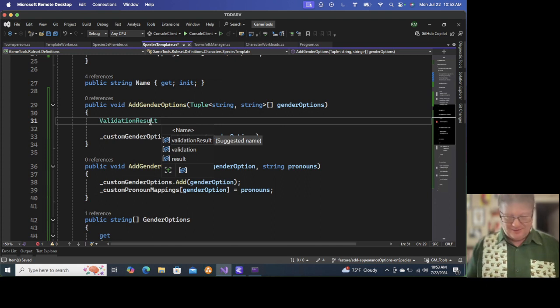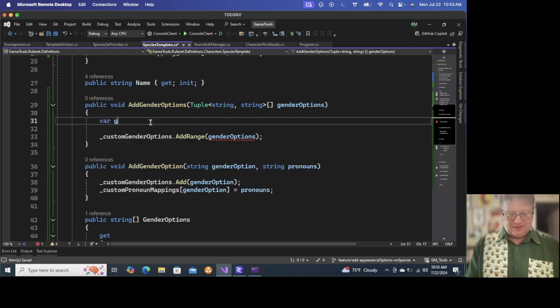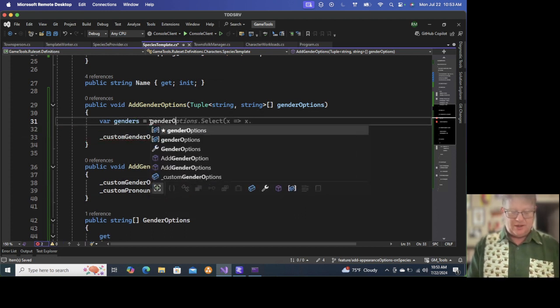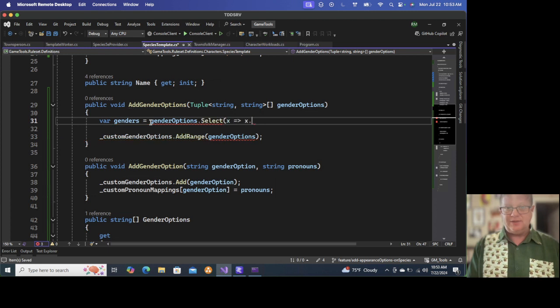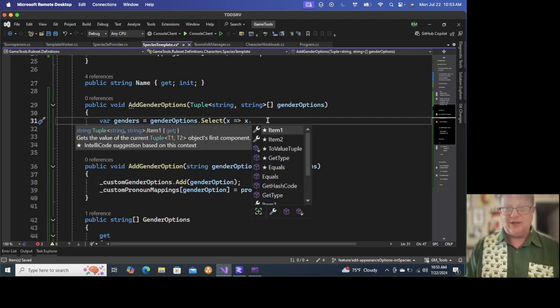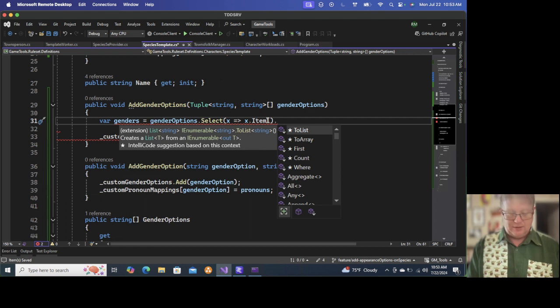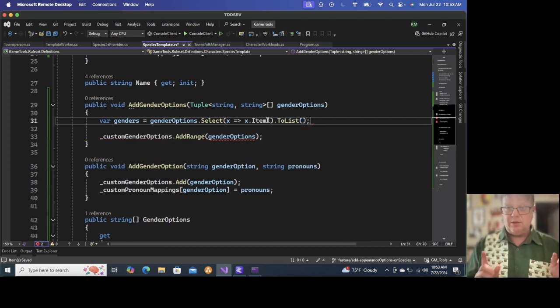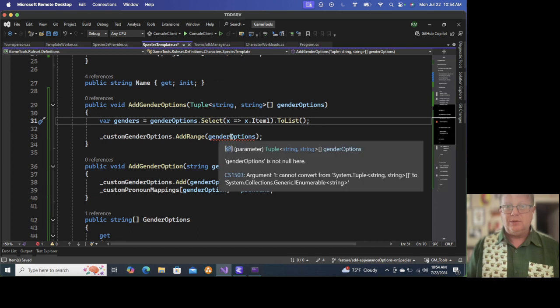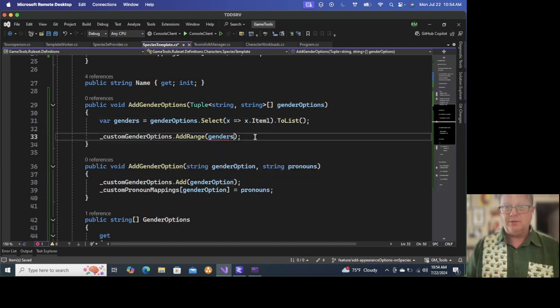Var back equals gender options dot select x dot, give me some IntelliSense. Item 1. That gives me what I want. And that will not be empty. Dot to list. Boop. Genders. There we go.